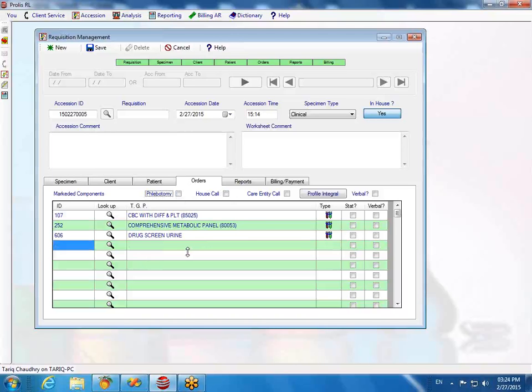Is the billing part inbuilt in this then? Yes. It has a built-in billing. Right after entering the orders, did you notice that the reports and billing sections are also green without even going there? We did not go to reporting. This is done to save accessioners a good amount of time.